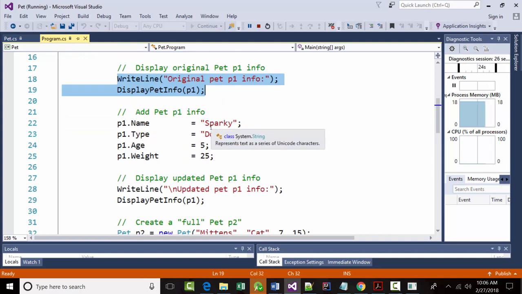Well, unknown name is kind of stupid, so I changed the name to Sparky. I changed the type to dog. I changed the age to 5. I changed the weight to 25. Those are all arbitrary. They mean absolutely nothing. They were just done because those should invoke each one of those setters. Does that make sense?